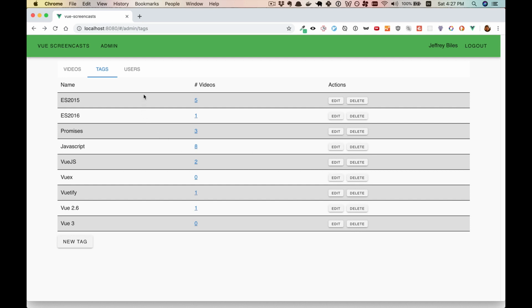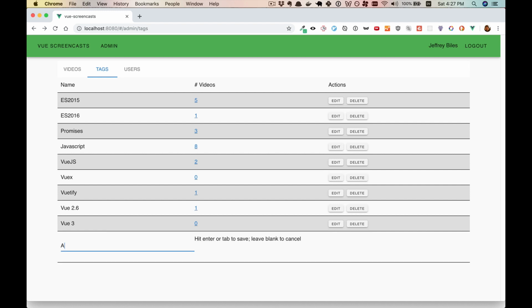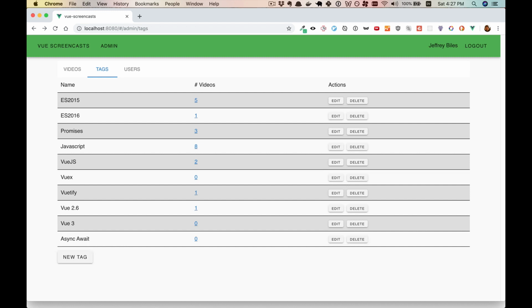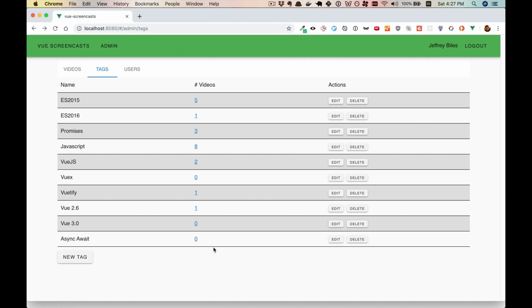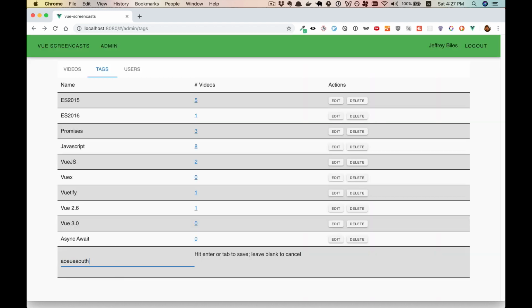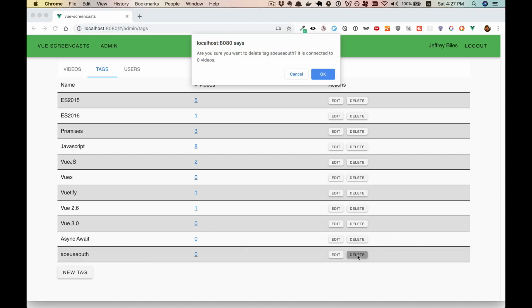As you can see, we have our list of tags. So this is all of the tags we've created so far. Then we can create new tags. And we hit Enter or Tab, or just click anywhere else, and it'll save. And it'll show us the number of videos that they're connected to. If we want to edit a tag, then we can just click on it or hit the edit button. And of course, all of that's saving. Then if we accidentally create a tag we don't want, we of course can delete it.